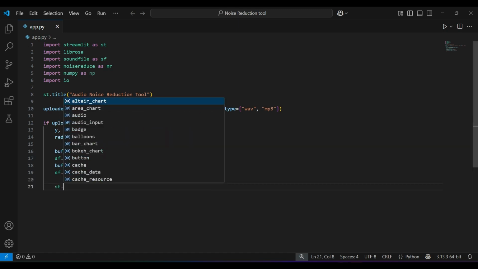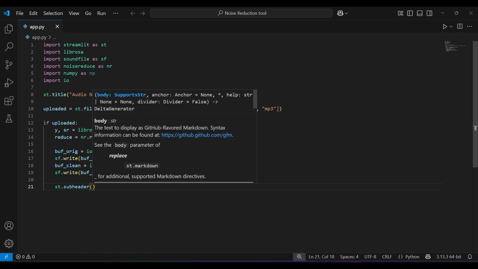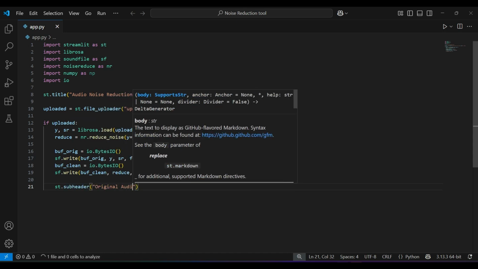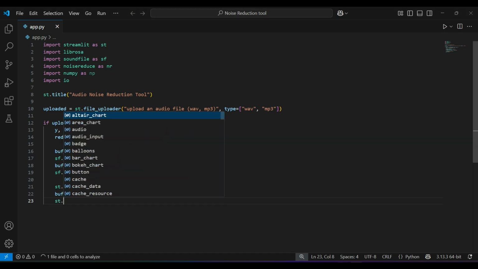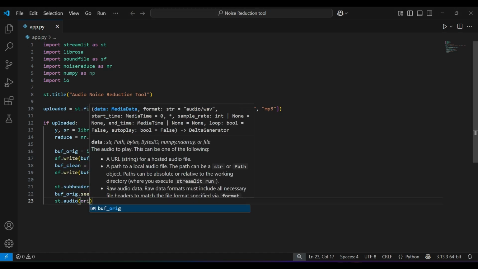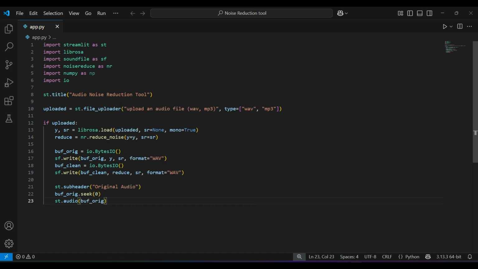First, the st.subheader function adds a clear label for our players. Important thing is to call the buff_orig.seek function to rewind to the start. Otherwise, the buffer's cursor is at the end. Then the st.audio function renders an HTML5 audio player. Viewers click play to hear exactly what they uploaded, background hiss and all. This immediate feedback is great for demos and helps viewers trust your tool.